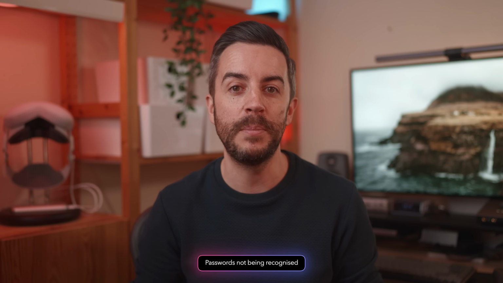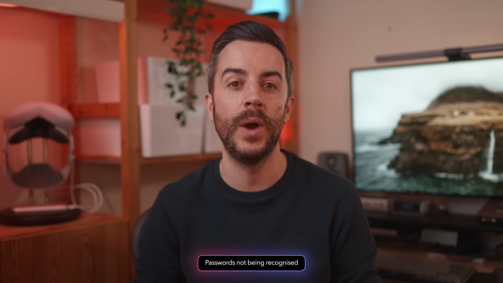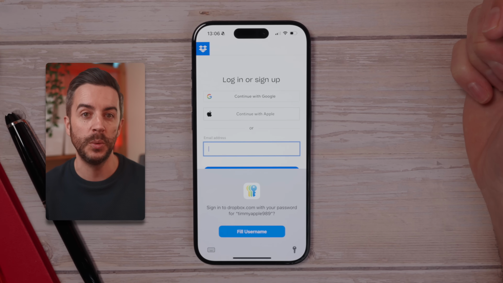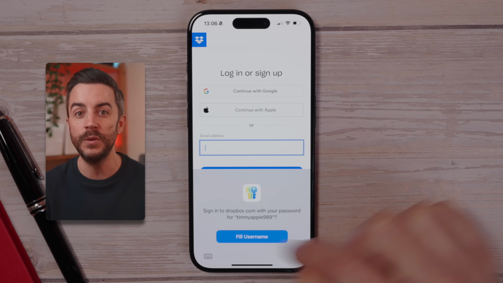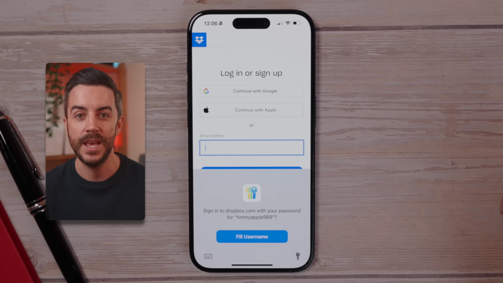The Passwords app on your iPhone is an easy and secure way to automatically fill your login credentials when visiting websites. In general, when you tap into a login field on a website, your iPhone should automatically recognize that you've saved credentials for that site. And with a single tap, you can instantly fill in your details without needing to type anything manually. But this doesn't always work. Sometimes your iPhone fails to recognize the saved login and doesn't suggest the credentials that you need.